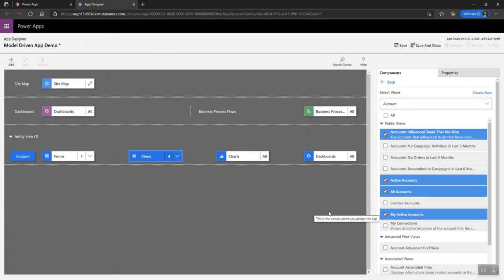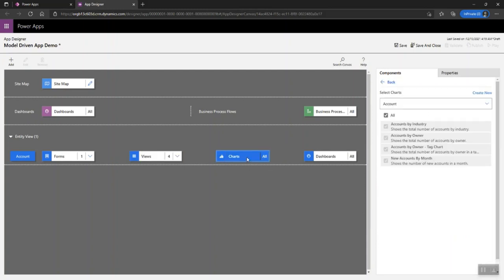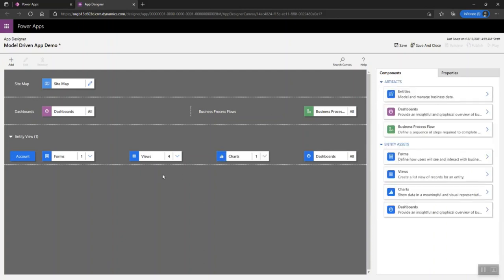So here I pick and choose the views I want to show to the end users when they are actually using my application. When it comes to charts, I'm going to say show me the charts, the accounts by industry. And now I have made all my customization. You can pretty much show all the forms available by default for accounts, views, charts and dashboards, but I'm just filtering the fundamental things that I want to show to my end users in my application. So now I can save it.